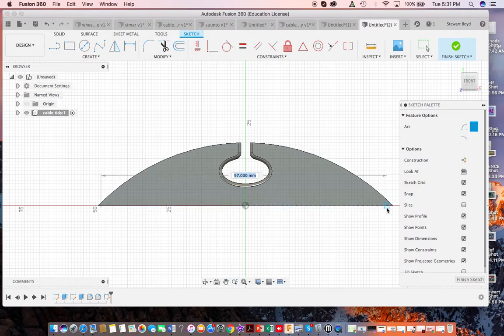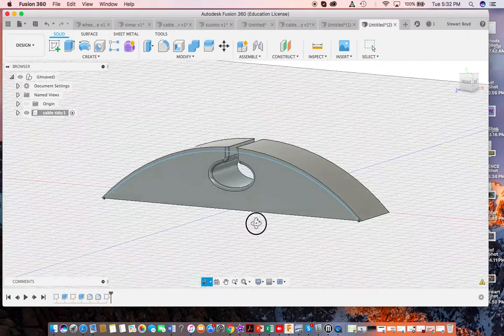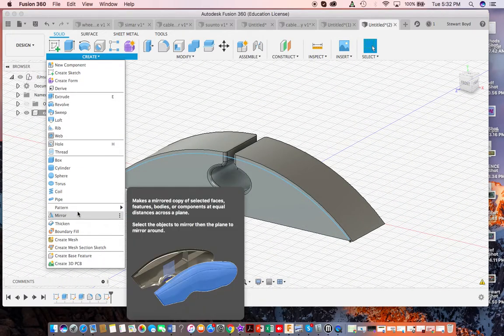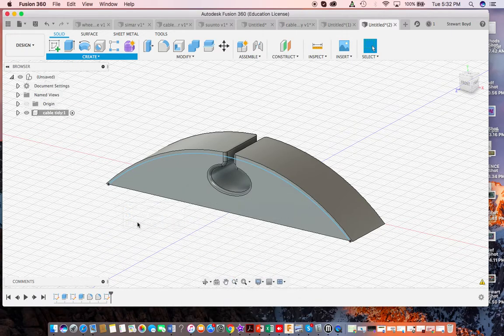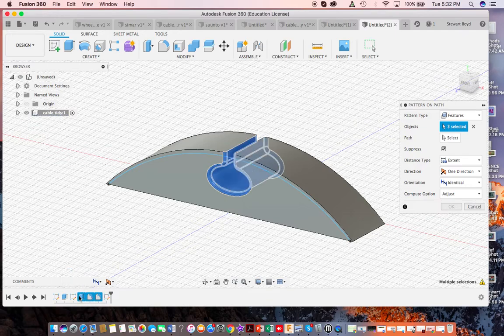So there, and there. So create another arc like that, just underneath. Over that. Put that there. Yeah, that'll do. And then finish your sketch. So turn that around. And then you can try the same. So create a pattern on a path. Those 3 features, 1, 2, 3.